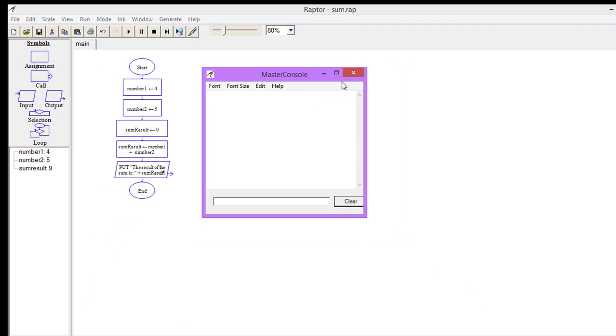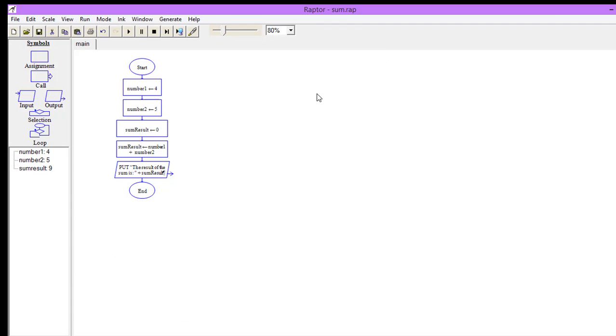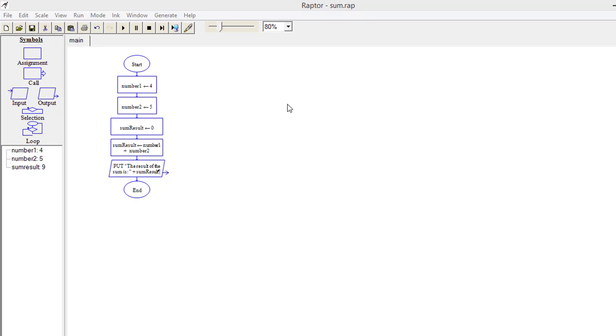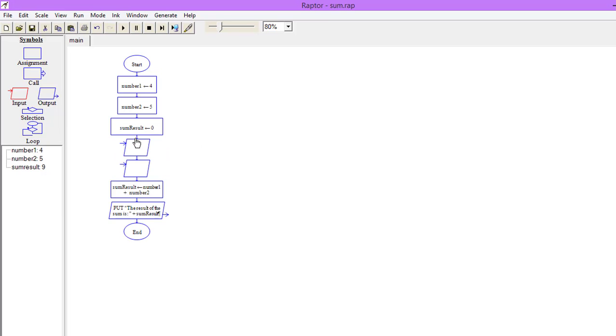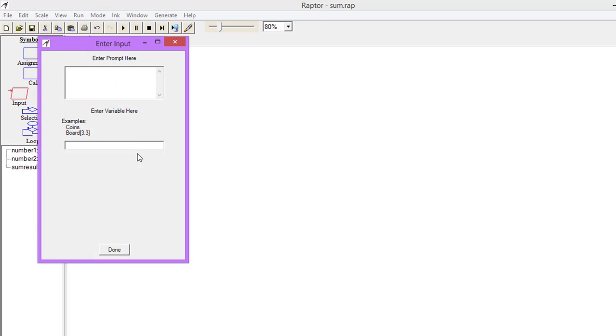Now, to have the numbers entered by the user, we have to do the following. As you can see, the output symbol is used to show data from the program to the user. Now, what we want is to introduce data from the user to the program. For this, we use the input symbol. I will place two inputs, the first one to ask for the number 1 and the second for the number 2. I double click to open it.